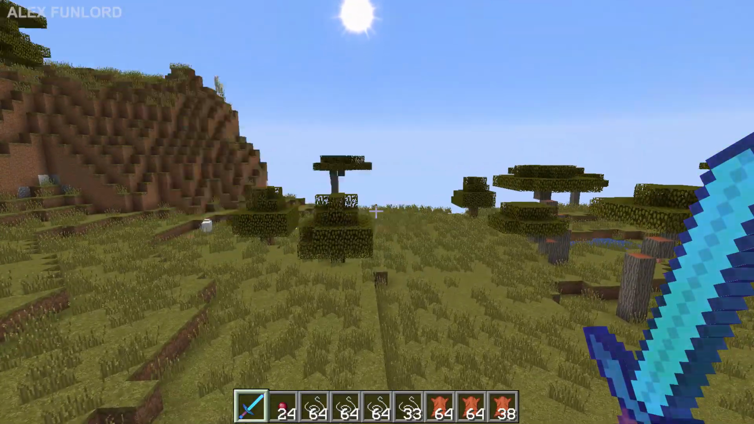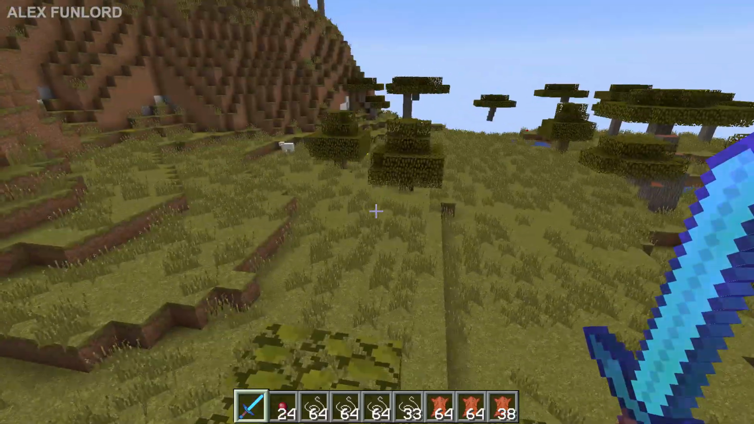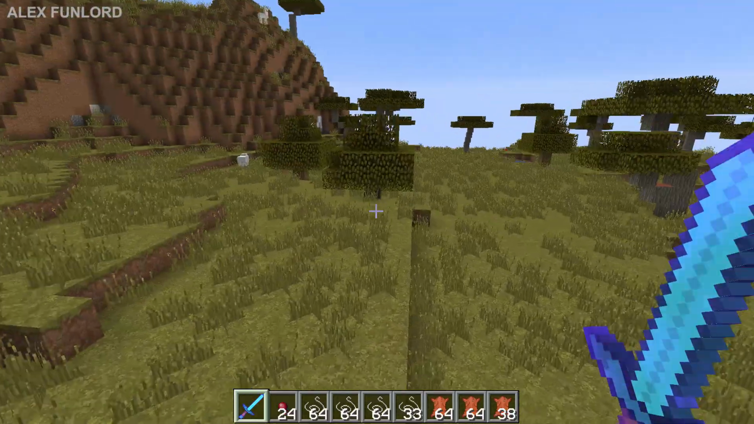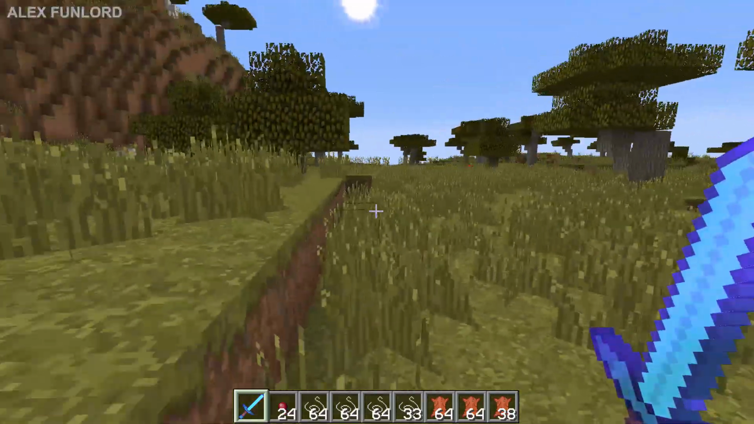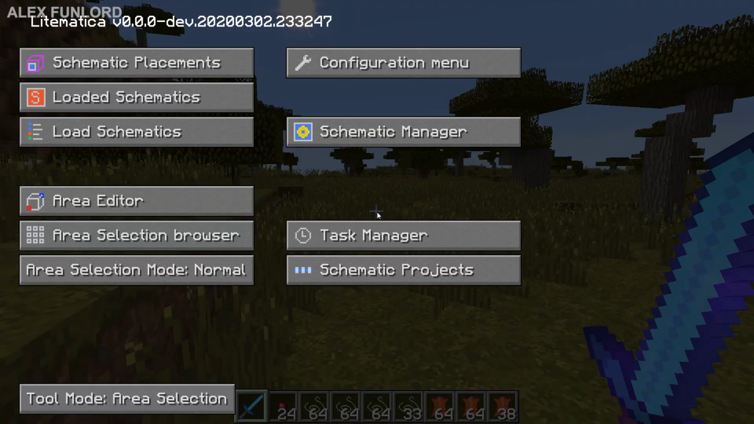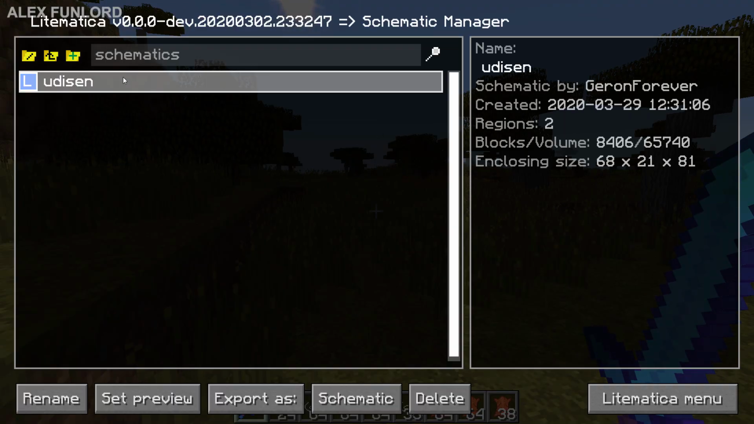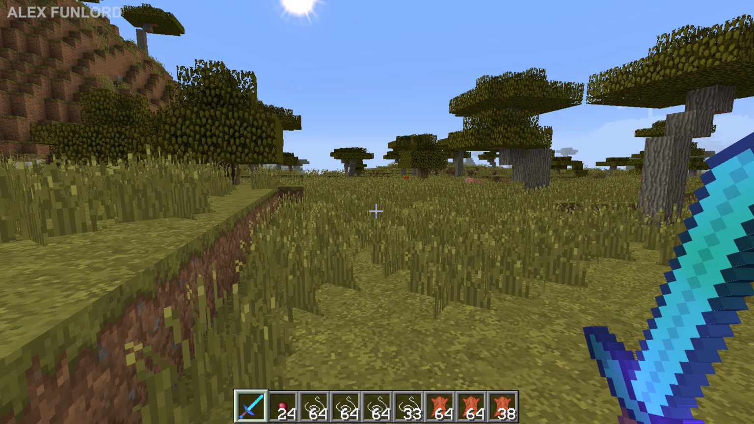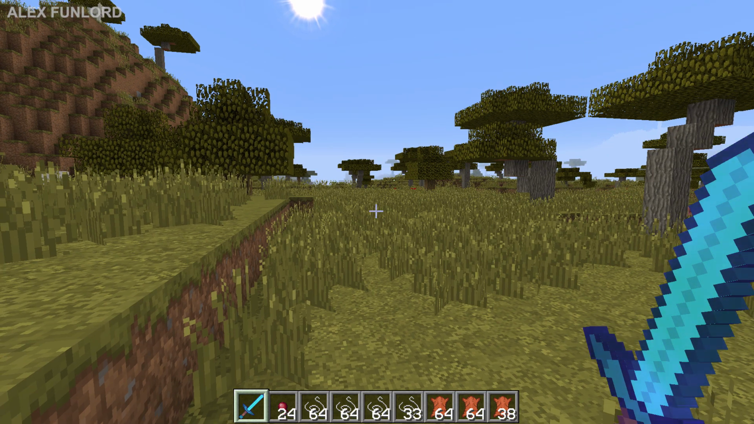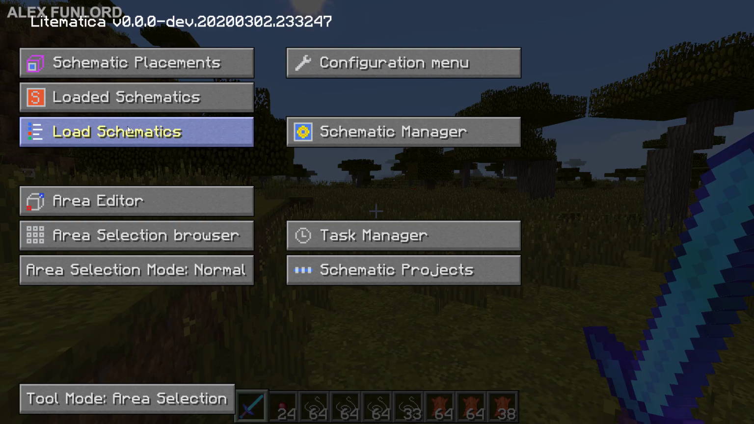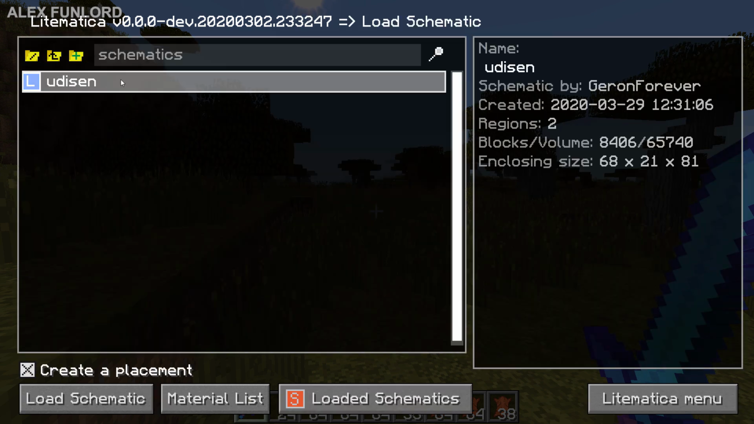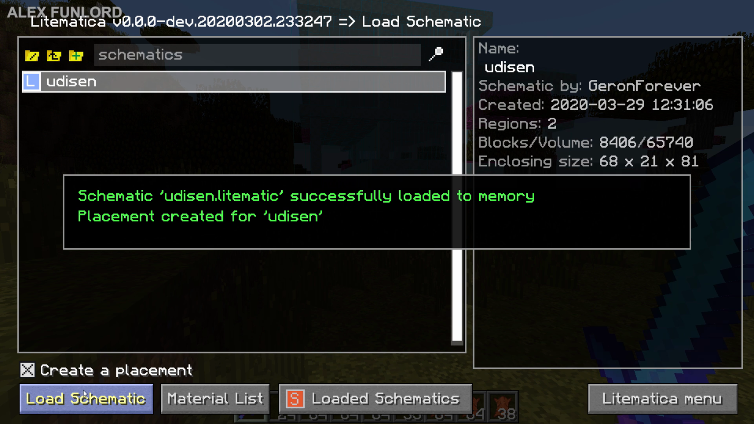Okay, press the M button here. Again, for example, I want to place this house here. Yes, in this area somewhere. Why not? Press the M button. Schematic manager, choose Udisen, and you see this stuff. Oh, okay. After that, press the M button, use the option load schematics. Find Udisen, load schematica. Ta-da!